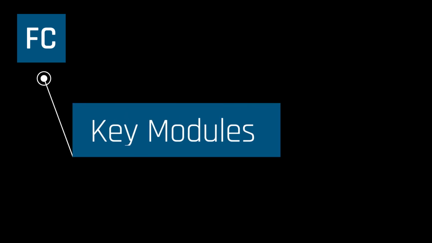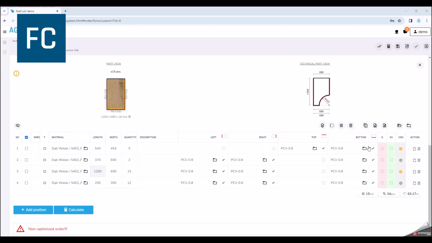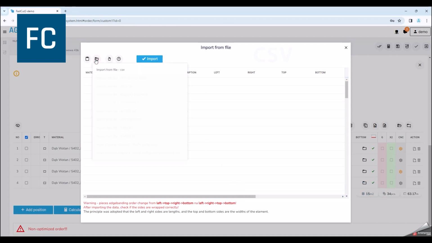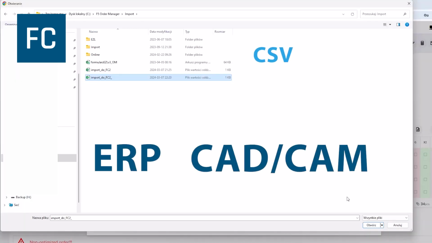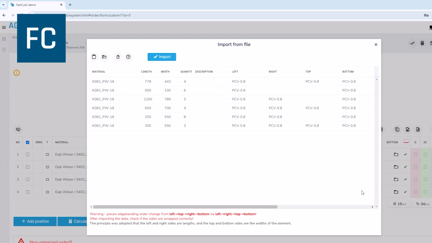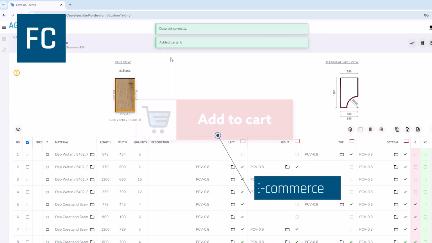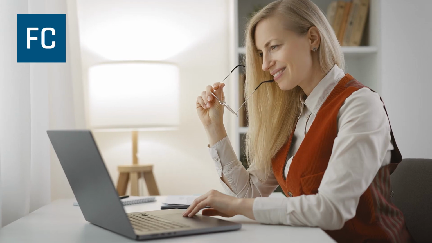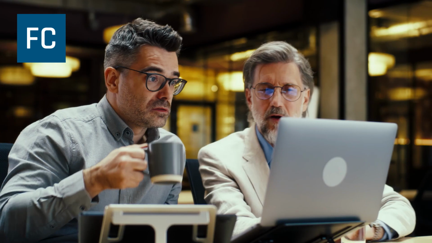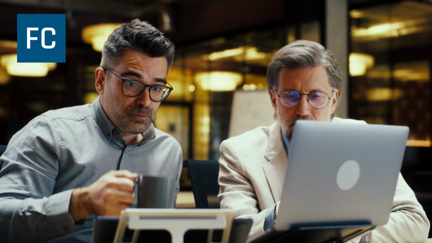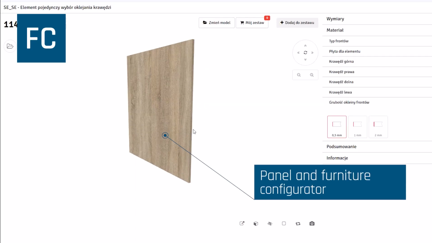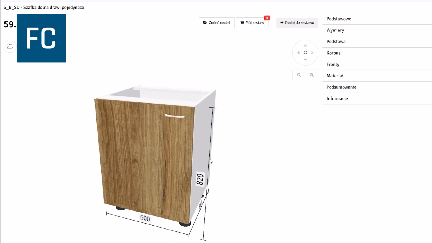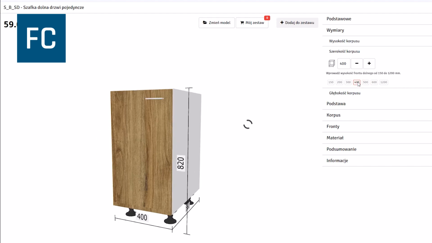Key modules of FastCut. Easy-to-use CSV file import for files prepared in Excel or generated from ERP systems and CAD/CAM furniture design programs. Integration with e-commerce platforms opens unlimited possibilities for companies seeking the best ways to acquire customers and present their offerings. Both the panel configurator and the furniture configurator greatly facilitate and expedite the order process for even less experienced customers without leaving their homes.